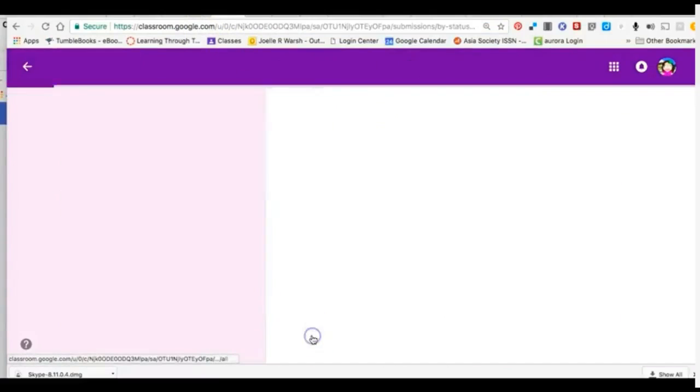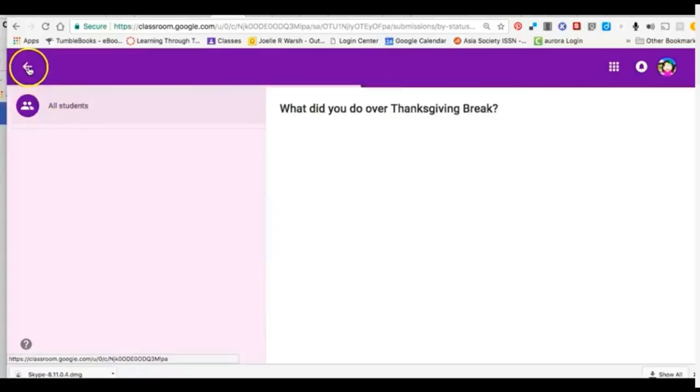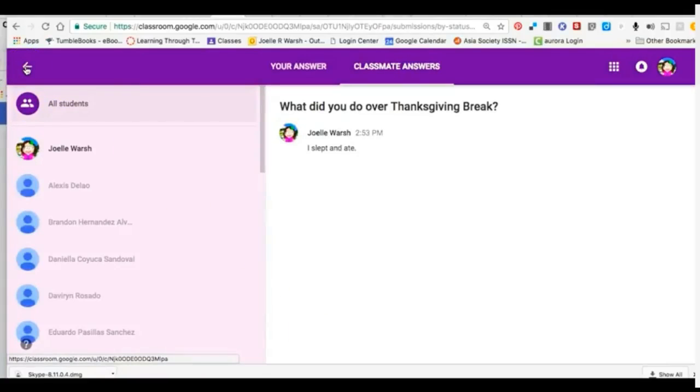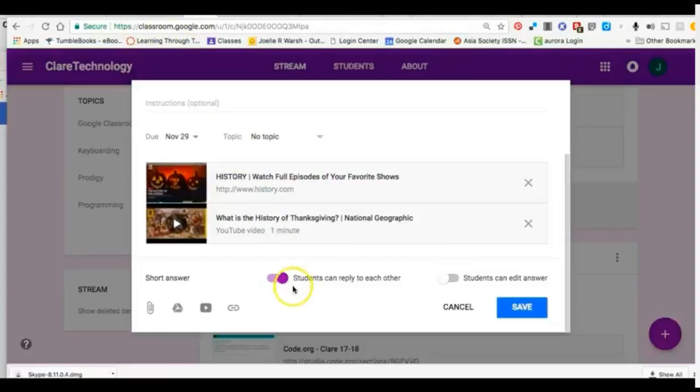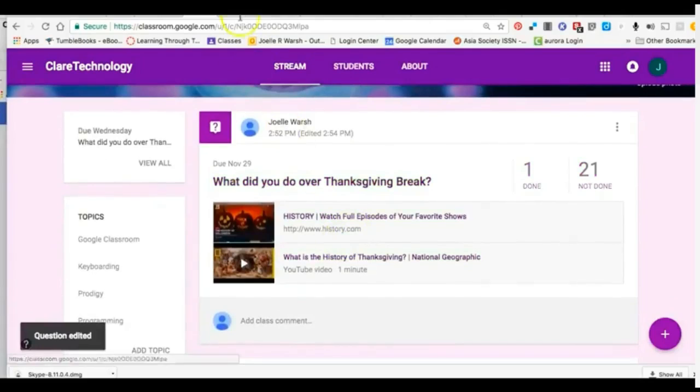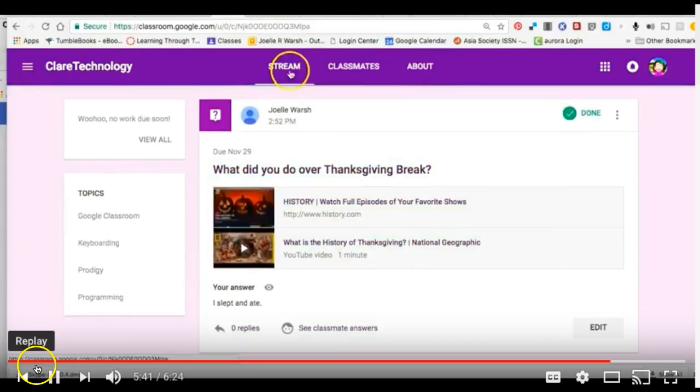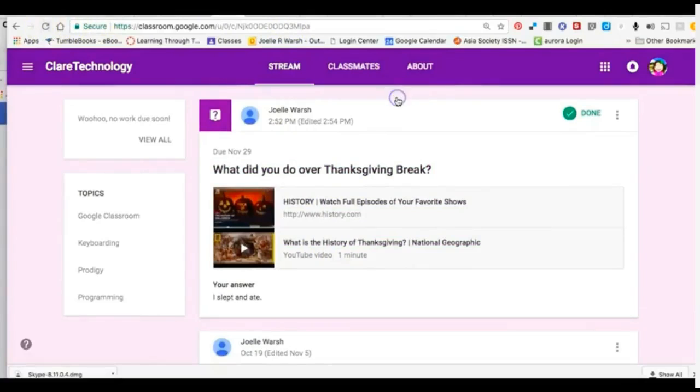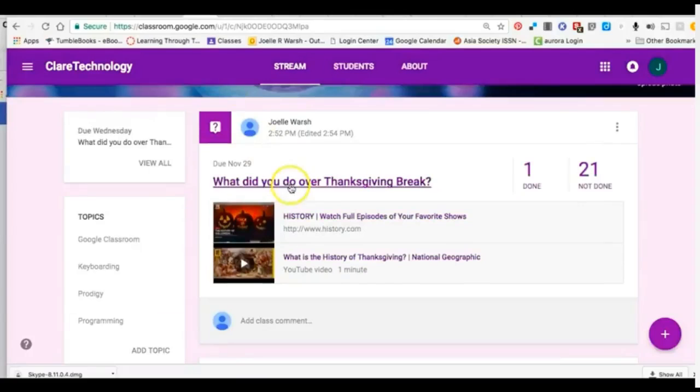Okay. So here are the classmates' answers, so the kids can see the other kids' answers if you want them to. That is what this does. Students can reply to each other. That's turned on. If I turn it off, oh, and I forgot to hit save. Students can edit answers. Watch, when I go here into the student view and I refresh the screen, I can no longer edit my answer, and I don't have the option to see the other students' answers like I did before. Let's show you that again.